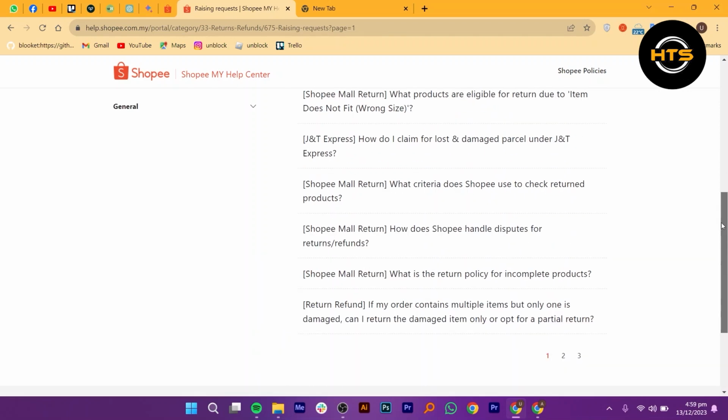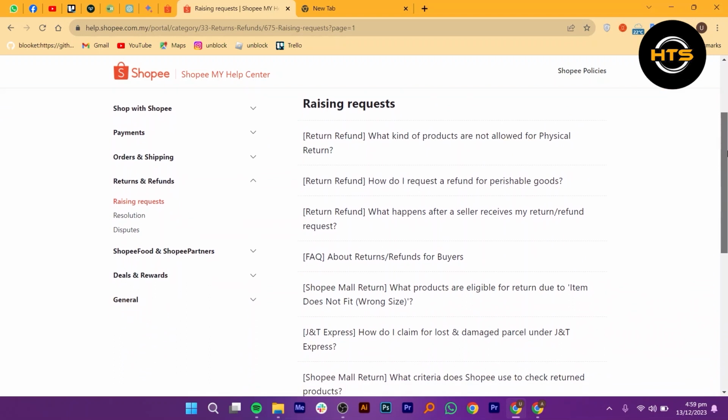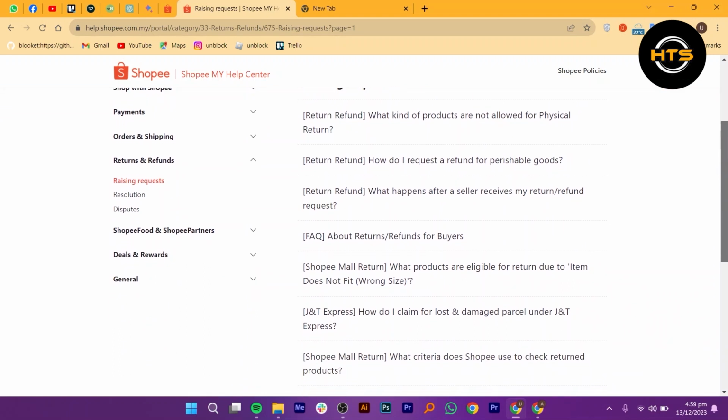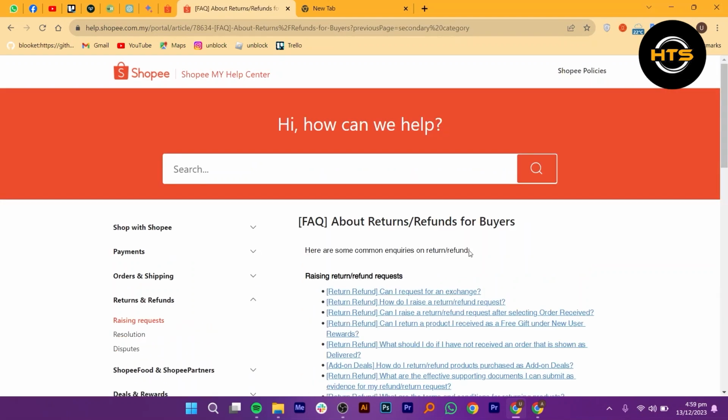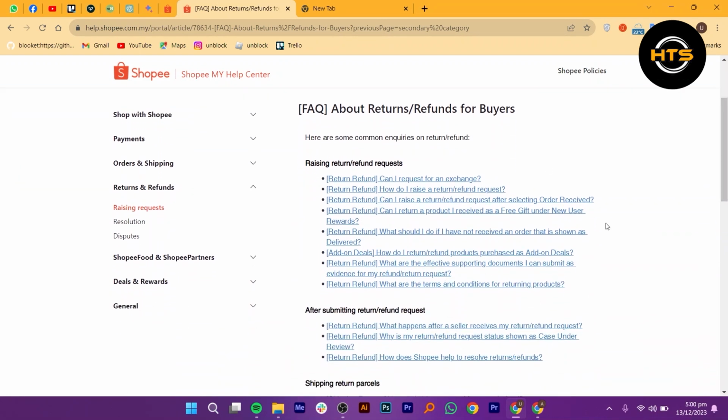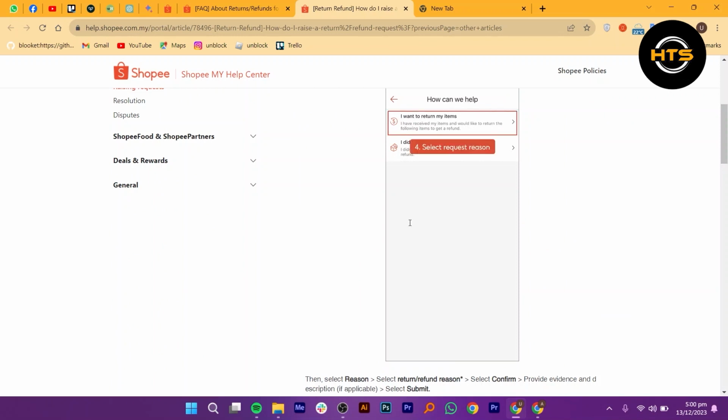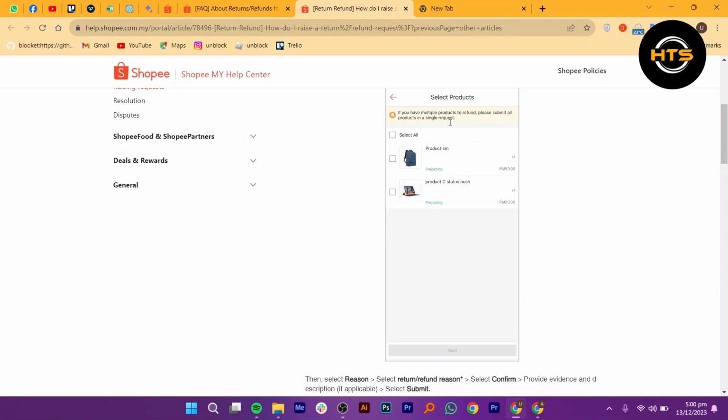Here are different raising return or refund requests, and after submitting return or refund requests, click on a question. How do I raise a return or refund request? First of all, select Order. Then select Return or Refund, and then select Request Reason. Then select Products to return and click on Next.